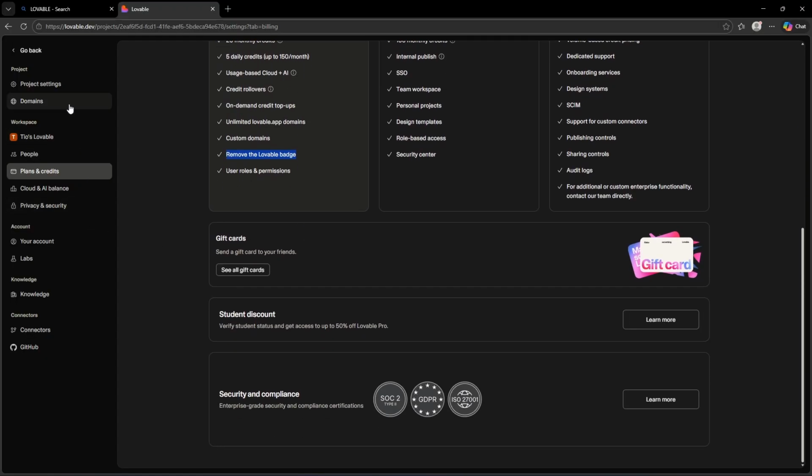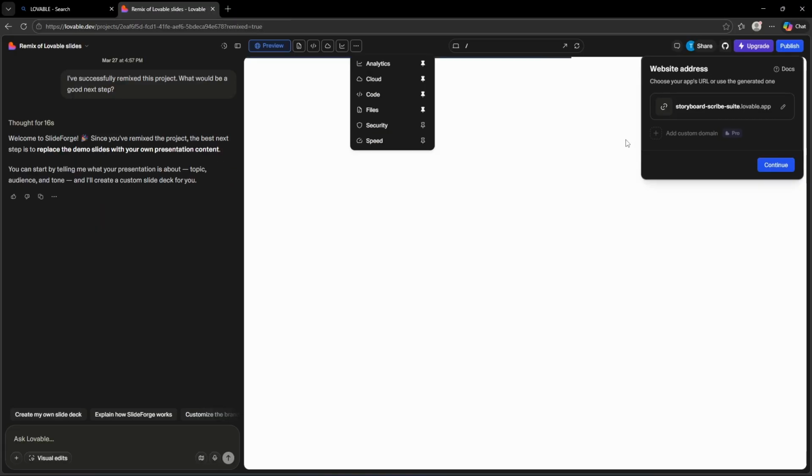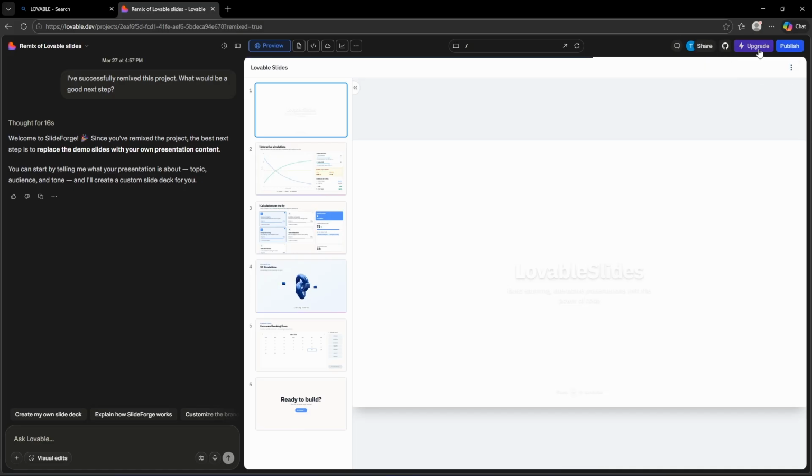Disable the Lovable watermark option and save your changes. Republish your website to apply the updates. Your website should now appear without the Lovable watermark.